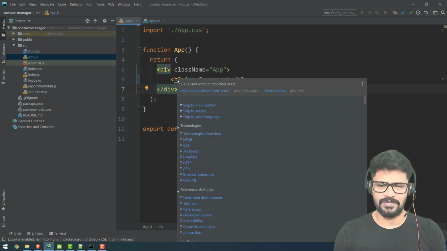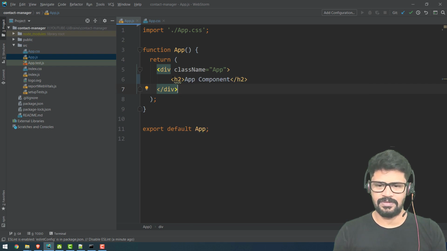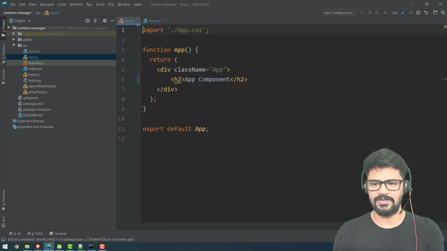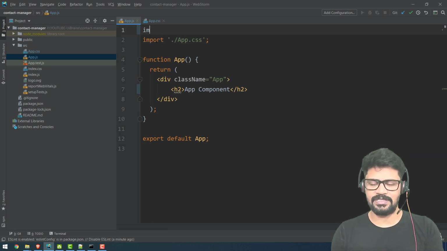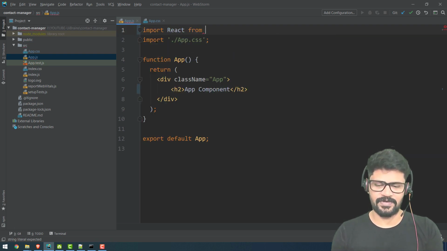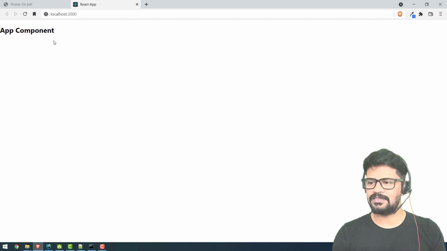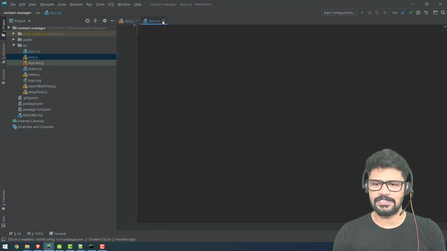And now, okay, it says that JSX without importing React. Oh, okay. So I have to import React.js from React library. Okay, that's fine. Yeah, so I got app component, and that's fine, but still there are some font it is using.